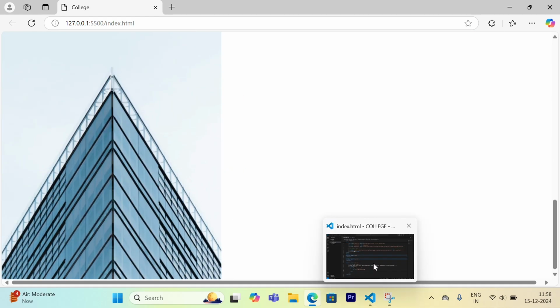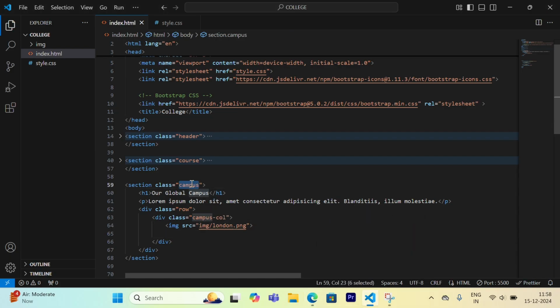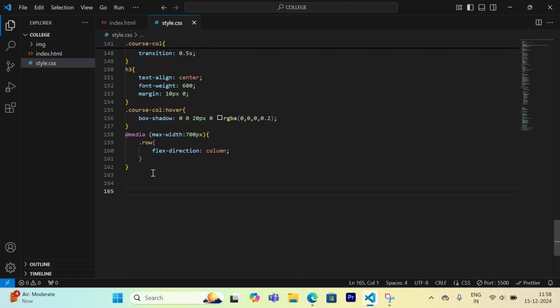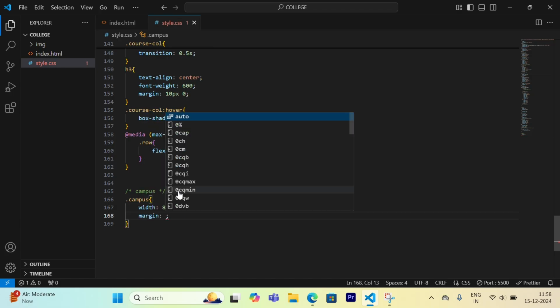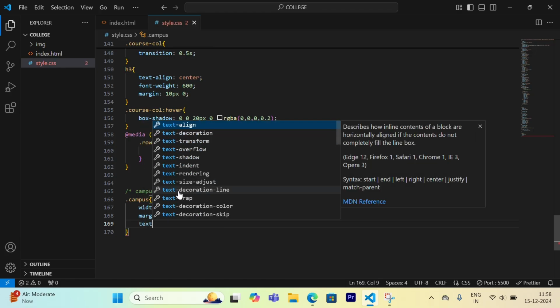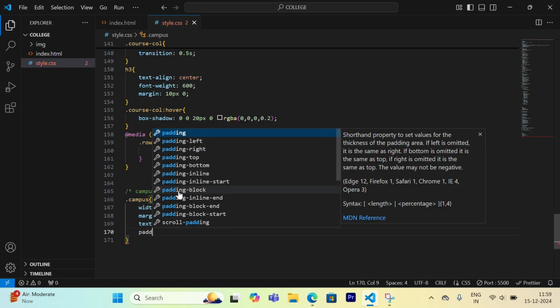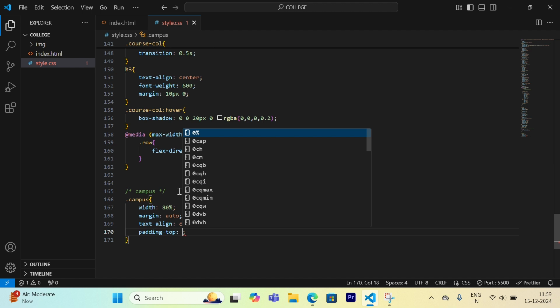So we'll add CSS for this. Copy campus, go to CSS, campus CSS: width 80%, margin auto, text align center, padding top 50 pixels.